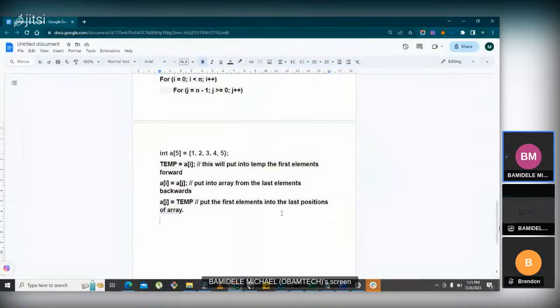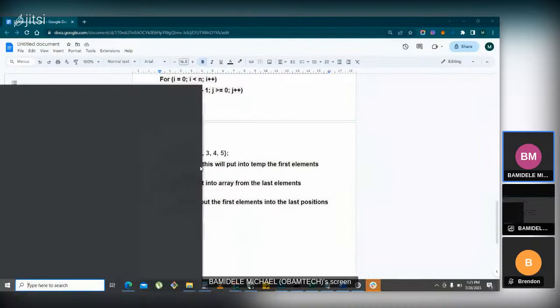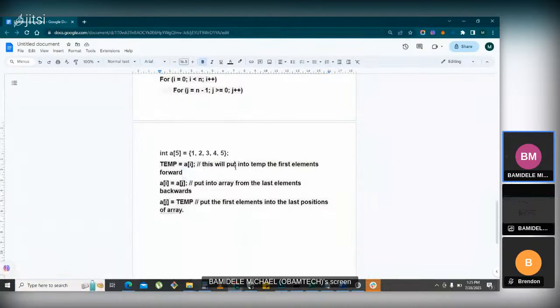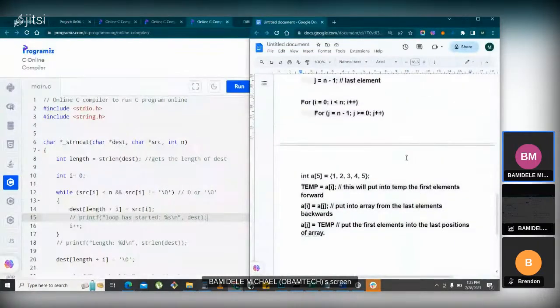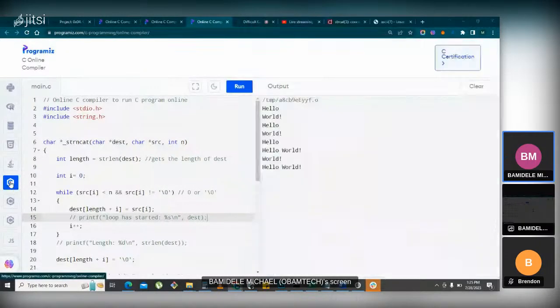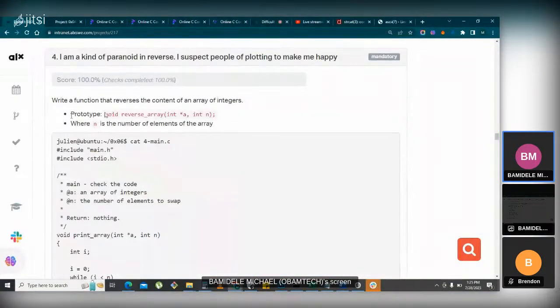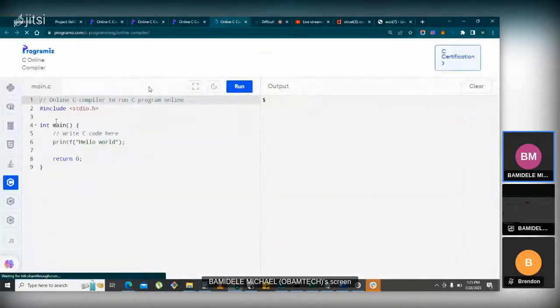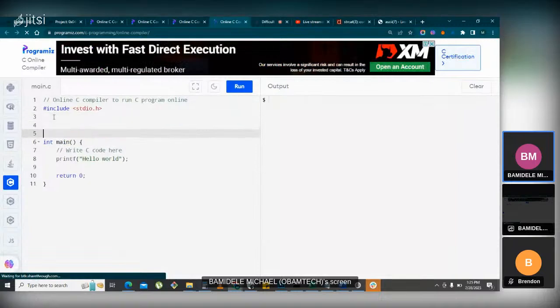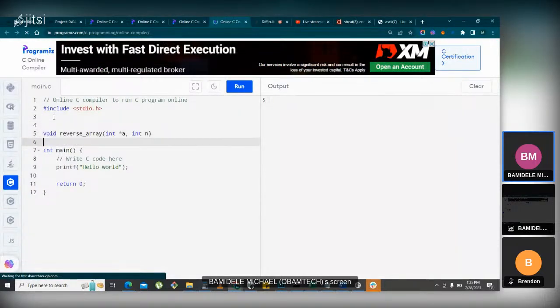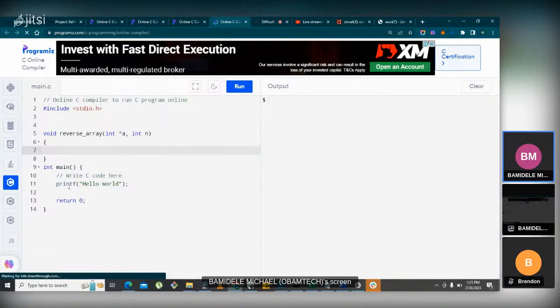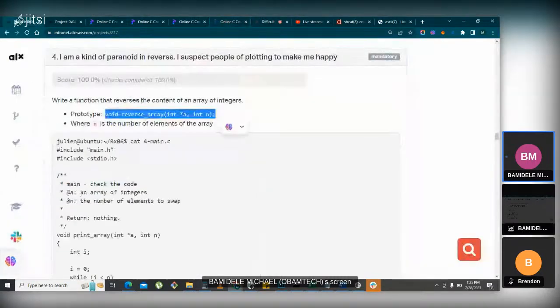So we can actually implement this algorithm now, and let's see what will be our output. So I'm going to open a new file, and let me copy the sample that they have here.